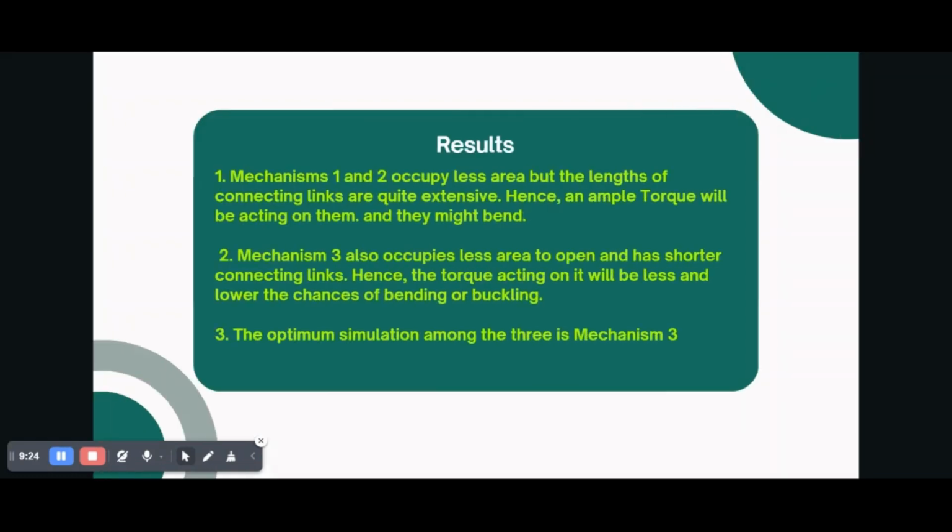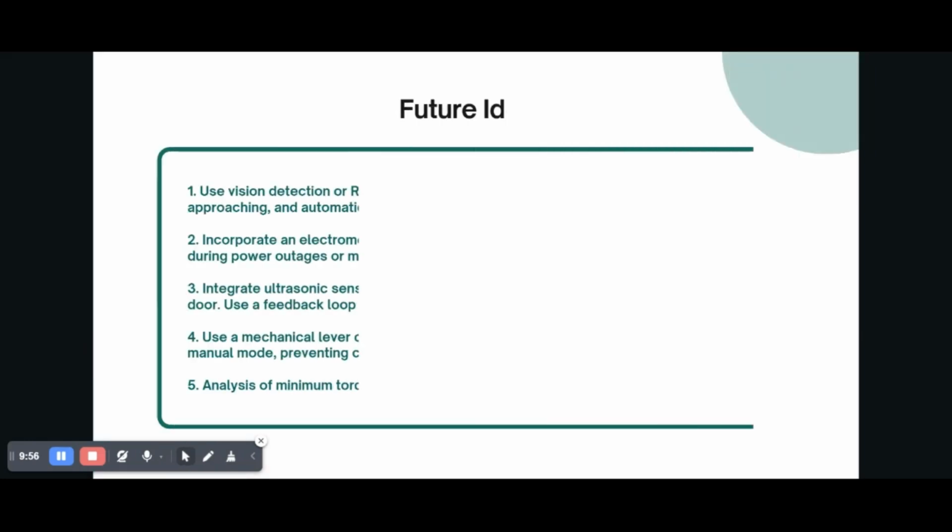Now let us check out the results of the process that we have followed up till now. Mechanisms 1 and 2 occupy less area, but the lengths of the connecting links are quite large. Hence, there can be an excess of torque acting on them and they may face buckling or bending. However, mechanism 3 occupies less area to open and has shorter connecting links, hence the torque acting on it will be less and there will be lower chances of bending or buckling. So the optimum simulation among the three is mechanism 3.